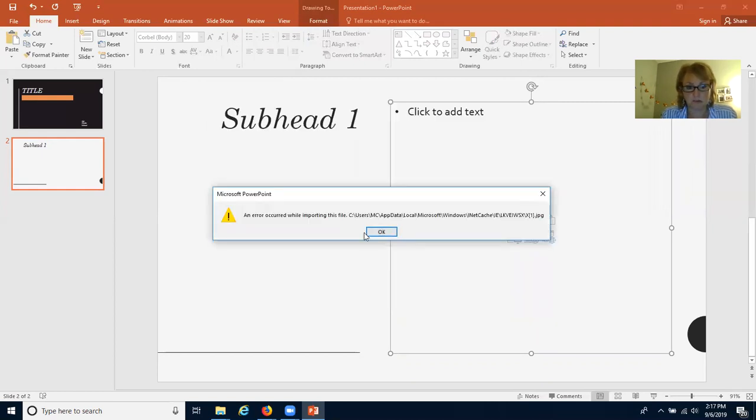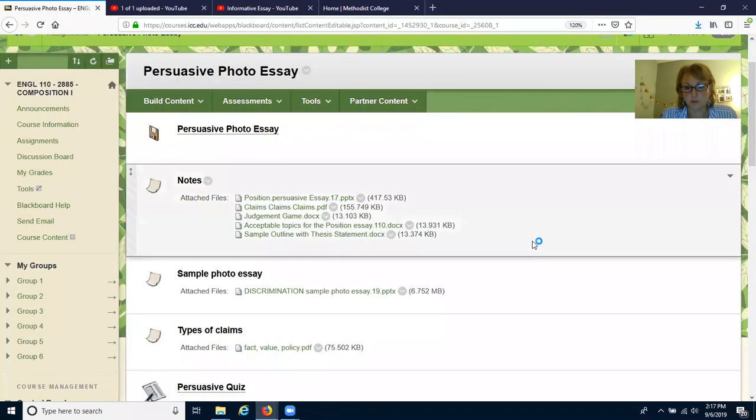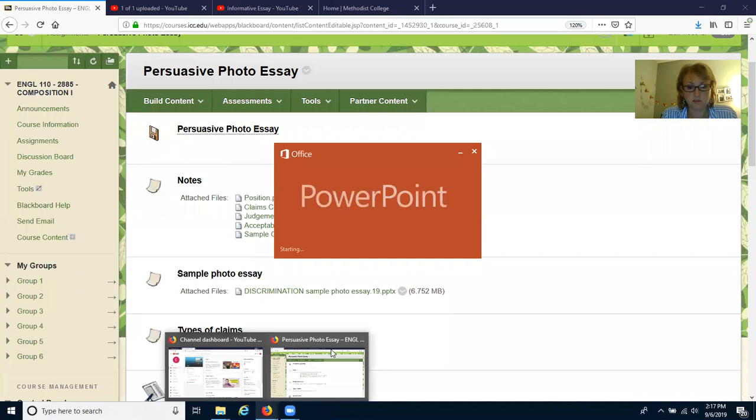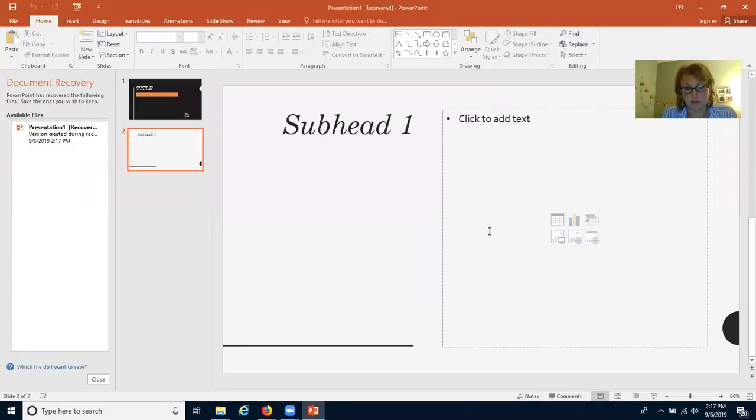Sometimes they don't want to come in. Sometimes they're licensed and so they won't come in, which happened to be the case there, and it actually shut down my PowerPoint. So some of these are licensed images, so be very careful. But you can select another one.